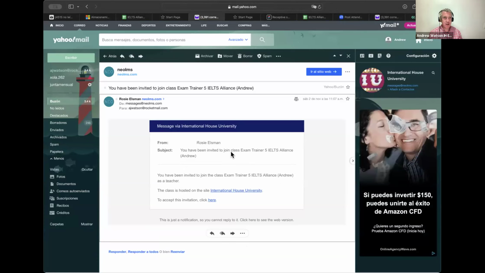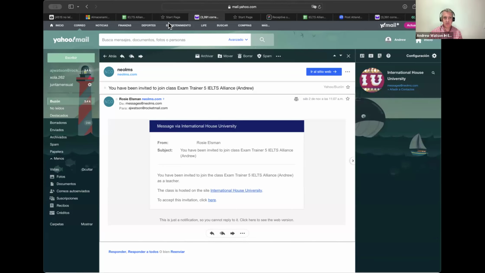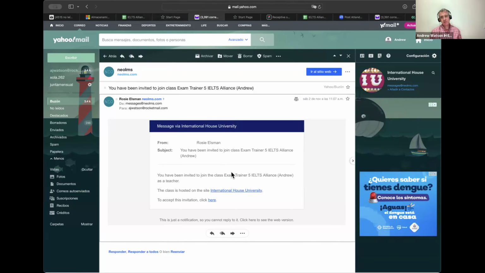So Gemma is saying, where can I get my ID and password? Well, you have to create it yourself. So have a look in your email. I got mine sent on Saturday. So have a look in your email box and you should get an invitation. You should see an invitation from Rosie.